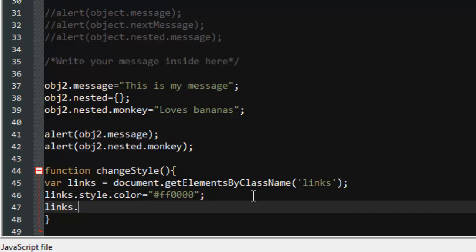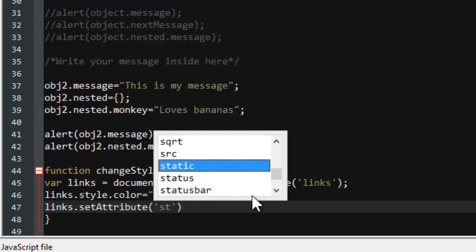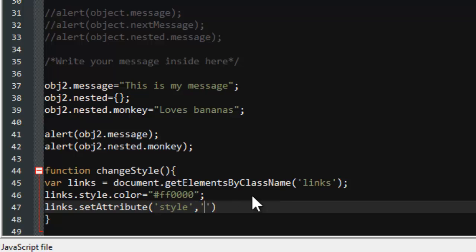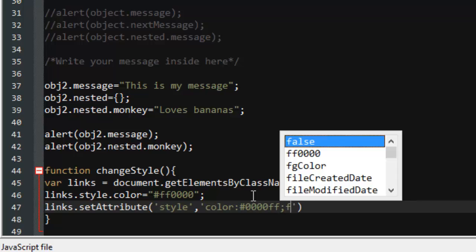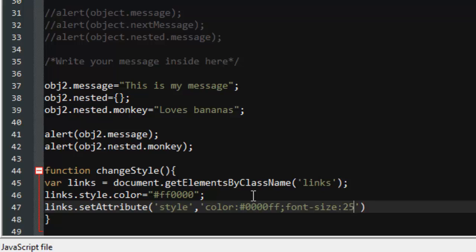This is gonna overwrite this anyway, so setAttribute, style, color, and now you're just gonna write it like CSS. Let's make it blue instead. Font size equals 25 pixels, I guess. Font weight is 700.